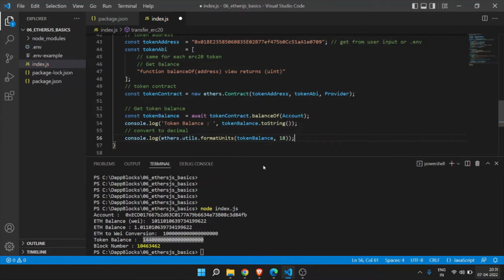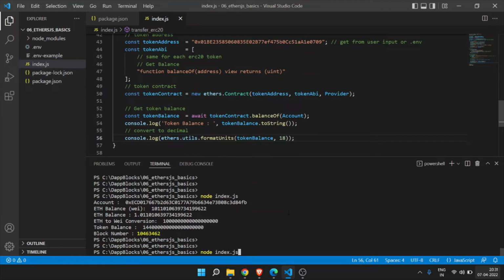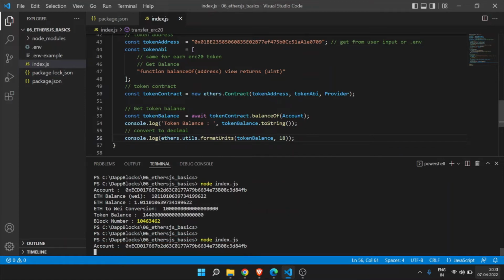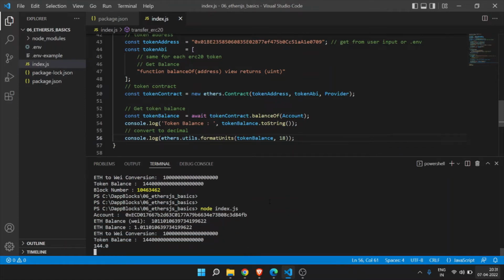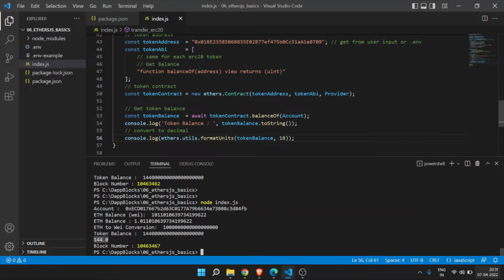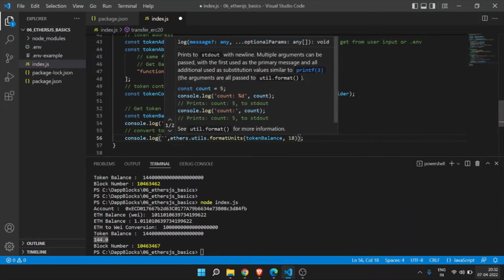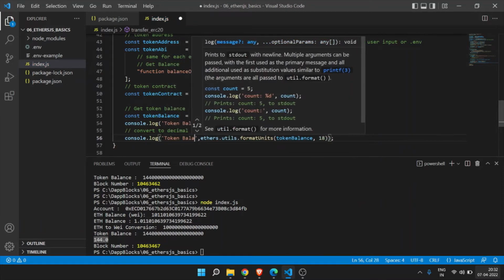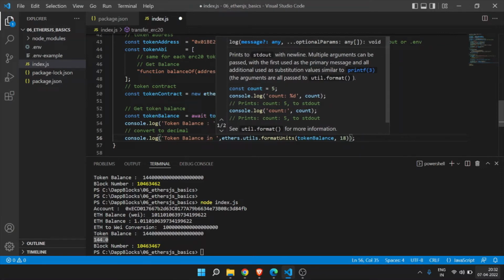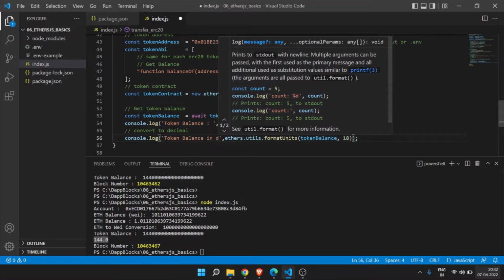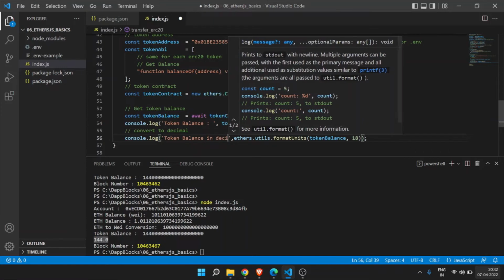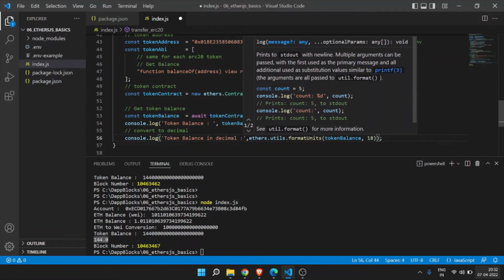Console.log. Okay, so let's run the command again. Index.js. So if you see here, it's 144 tokens. Token balance in decimal.